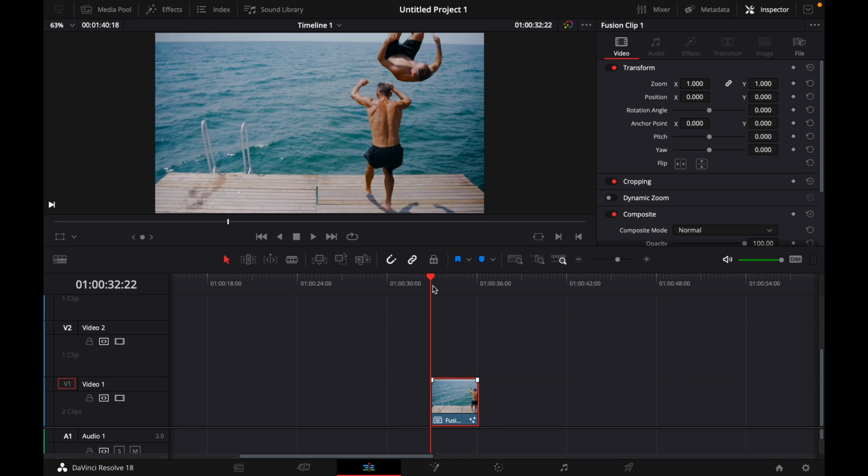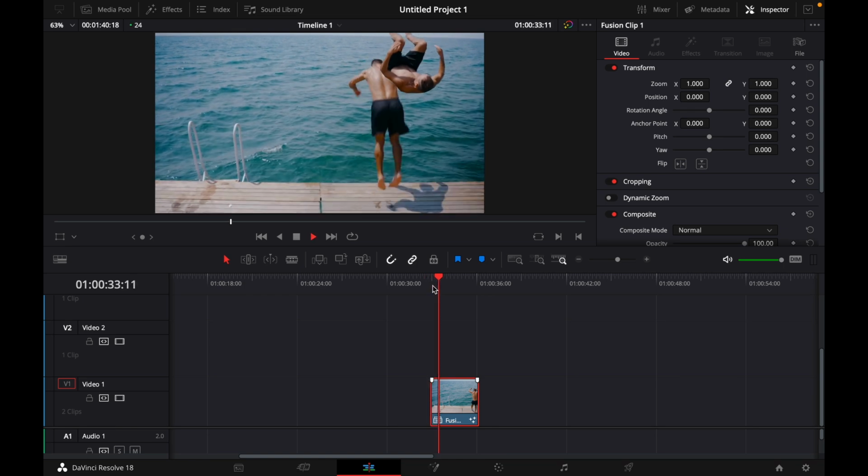Today I'll show you how to make a clone effect for free in DaVinci Resolve 18, looking like this.